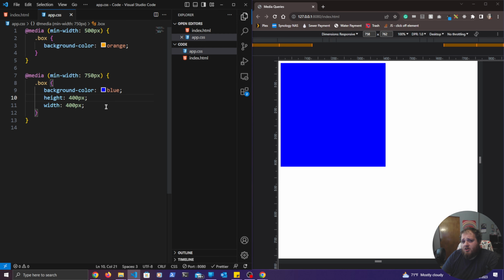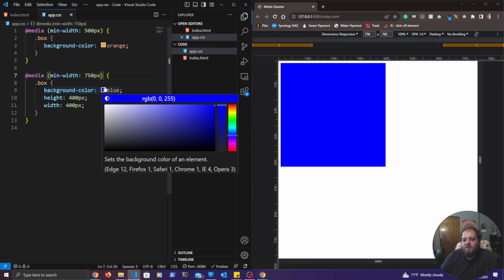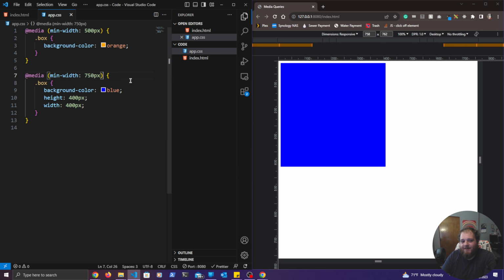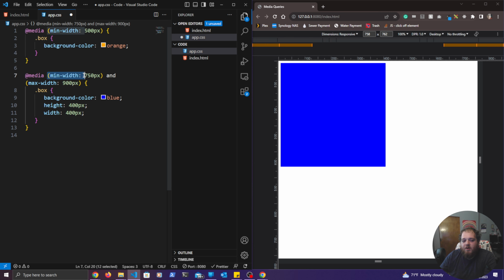And we can actually create complex media queries as well. If we wanted this to only work between 750 and 900 pixels, all we'd have to do is add a little bit to this media query definition. We could say and then we could put some more parentheses, and we could say max width of 900 pixels, and now this will work only between 750 and 900 pixels.